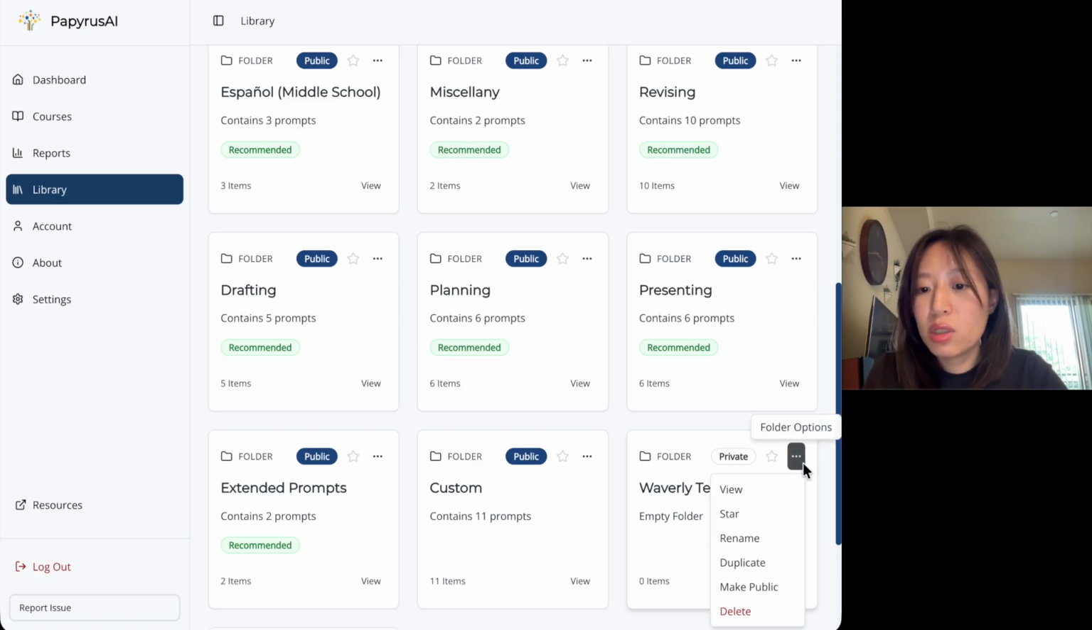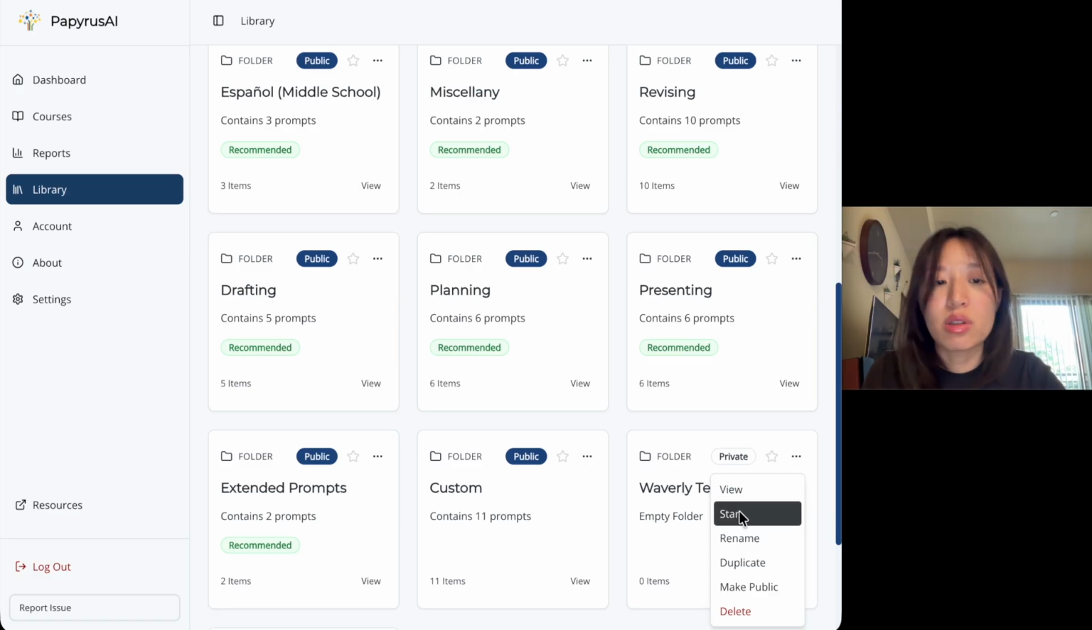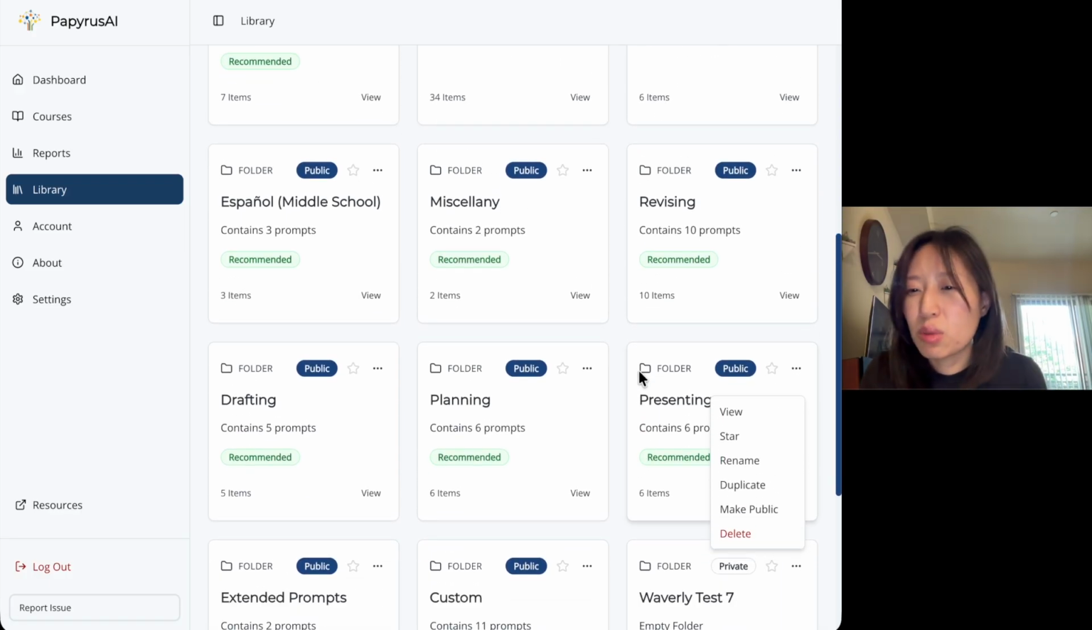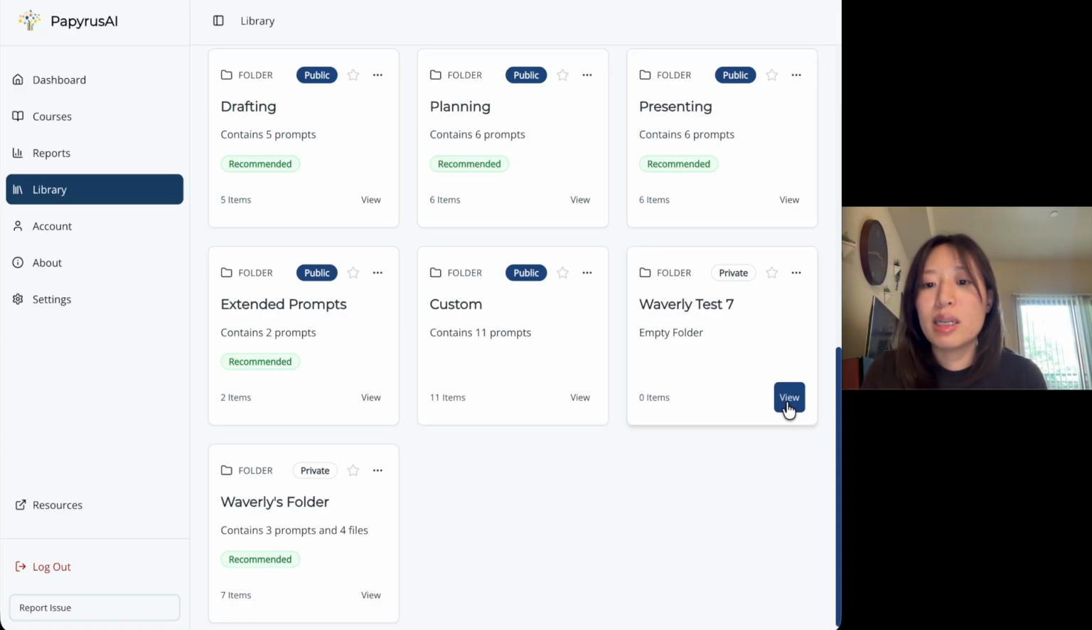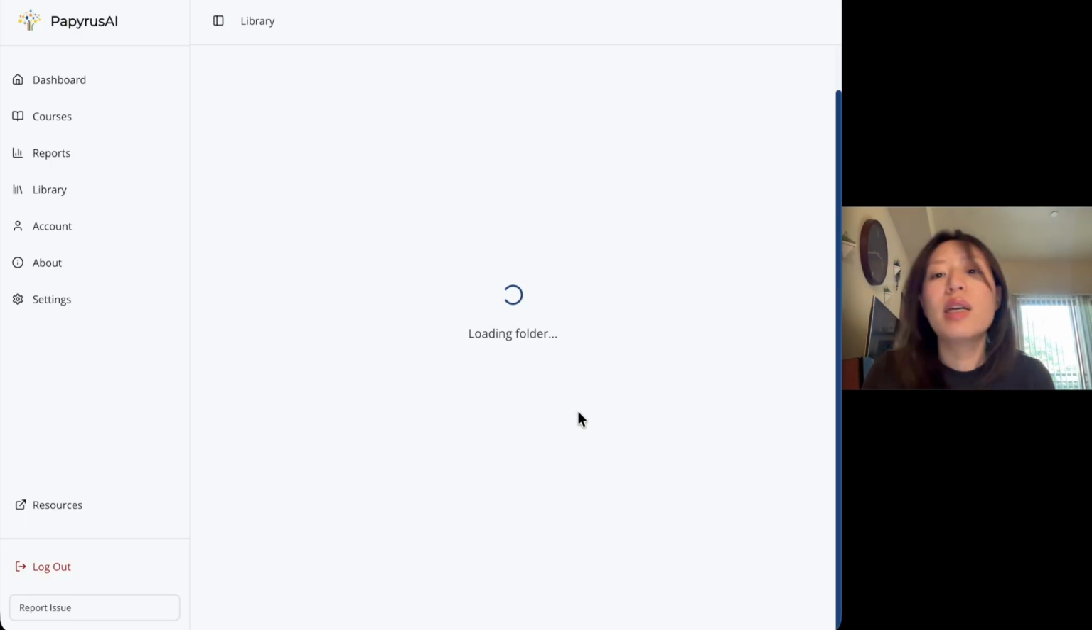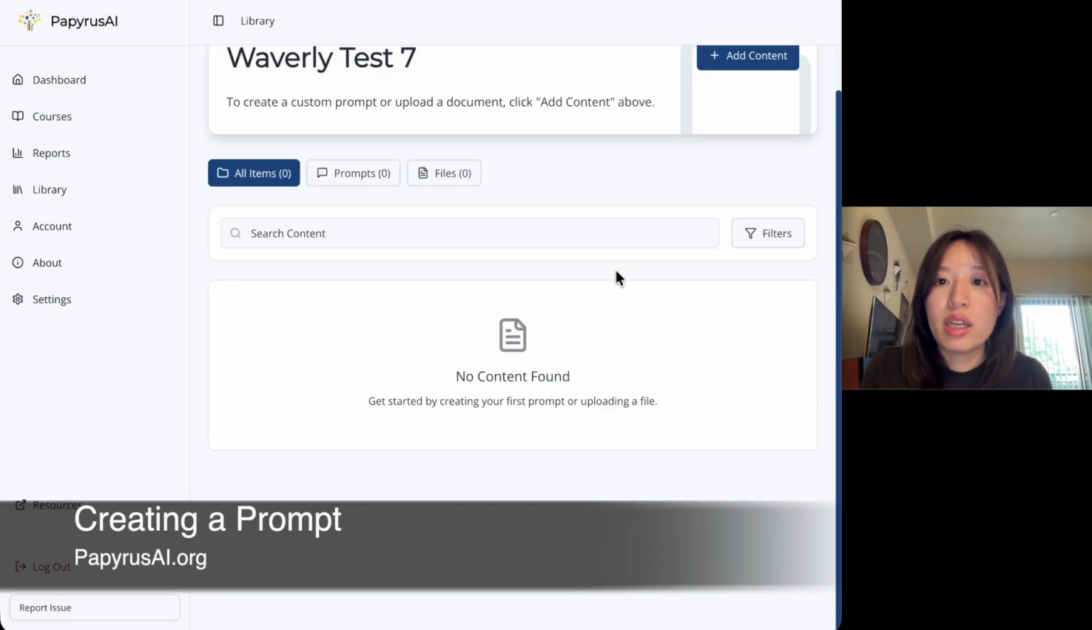So for the folder options, just to show you, this options button, you can view it, you can star it, which will essentially just sort of favorite it and move it up in the list so it's easier to find potentially. You can rename it, you can duplicate it. You may or may not be able to make it public, but you'll probably just keep it private. So you have your folder, it's empty. Let's go in and view it. And then let's create our own prompt.